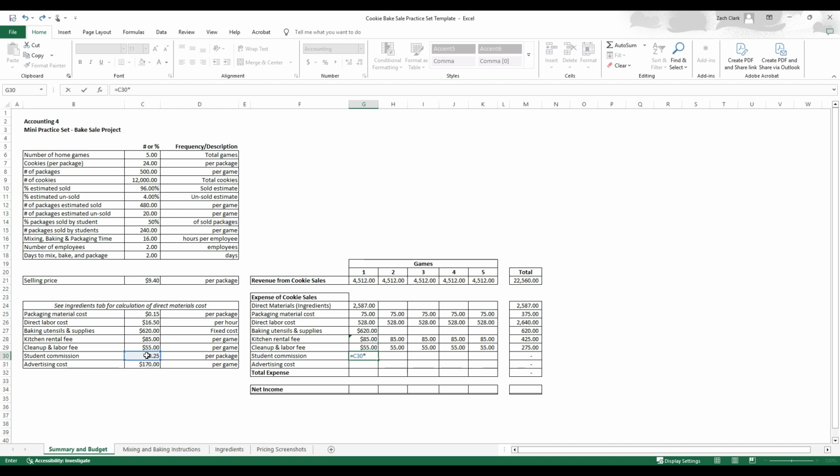Now the student commissions are based on the number sold, but it's based on the number that the students are selling. So 25 cents times 240 packages. So we're going to pay the students $60 every game. And feel free to modify this if you want to say, oh, the student didn't show up, or they sold more, or they sold less, or we stopped letting the students sell them because they were eating all the cookies, or I don't know, something, make it fun. But for my purposes, I'm just doing the same. And then the same thing here is going to stand for the advertising cost being the same every game.